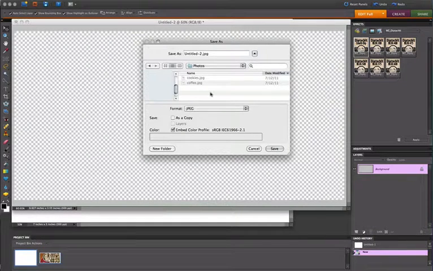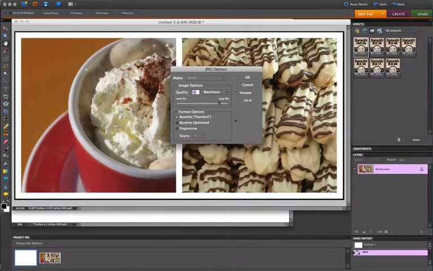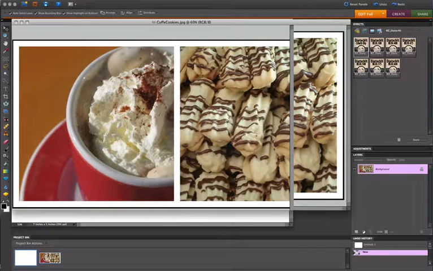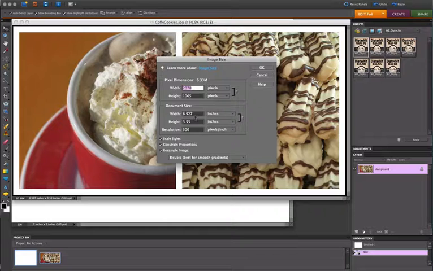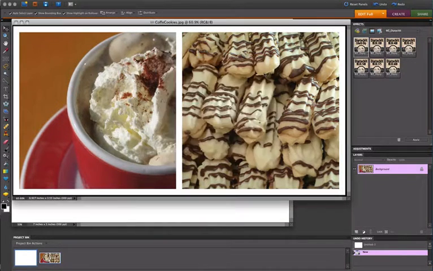Now the action will do its magic and prompt us to save the image. So I'm going to call this coffeecookies.jpg and click Save. Choose my compression, and I am all done. There's my diptych with two pictures placed neatly side by side. Now this particular action creates these to be approximately 7 by 3.5 inches.